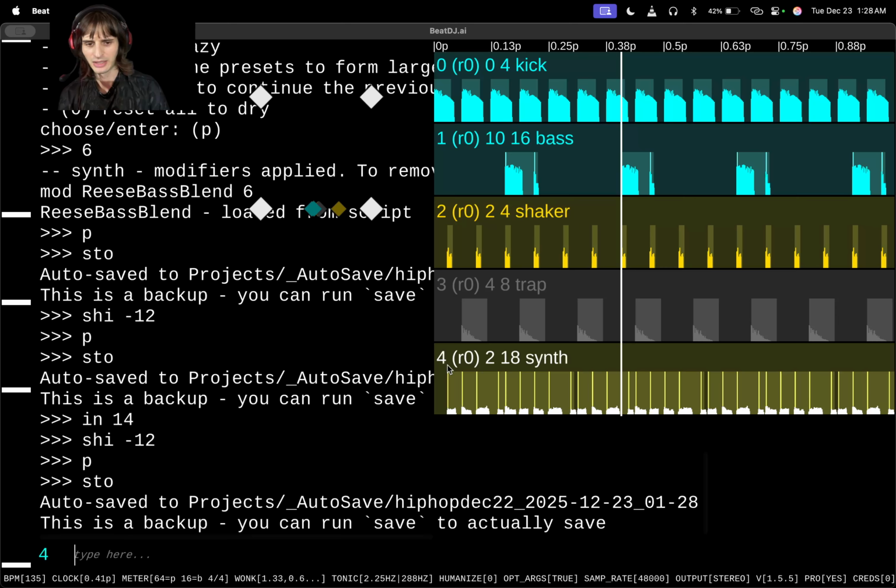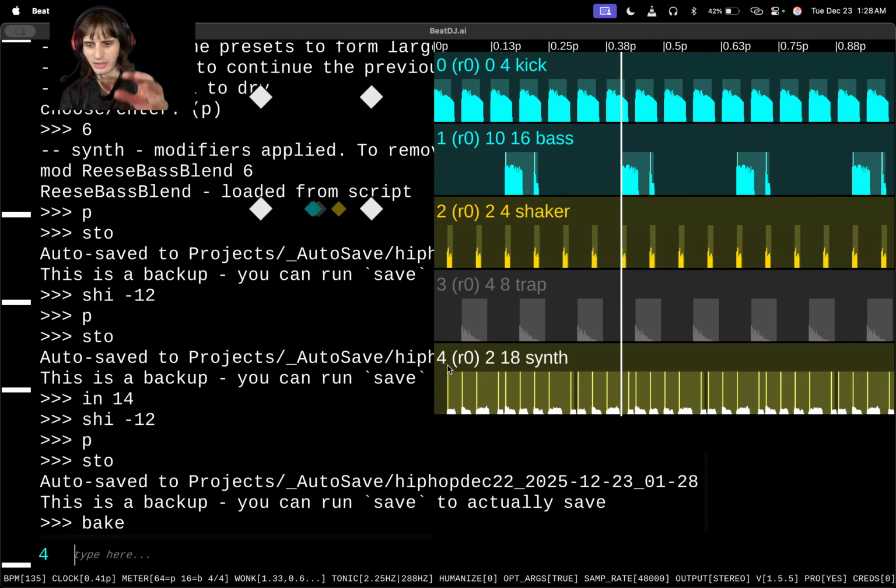Now I like how the Reese bass mixed in, but I don't like that it's a little bit too high pitched still. So I'm going to bake this. So the bake will basically cook in the modifiers that we applied and make them not get reapplied over and over every time we make a change.